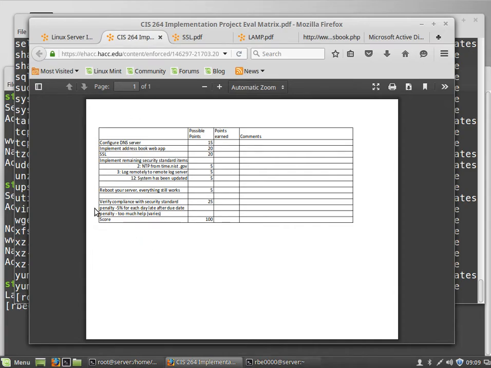And then finally, for the compliance to security standard, basically I'll look at your report and see that you found most of the things that were broken and that you gave recommendations to fix them. 5% for each day that's late. Basically, I'll do some math. And then too much help. If you send me 1,000 emails, I'll take off some points for too much help. So not literally 1,000, but if you needed too much help.